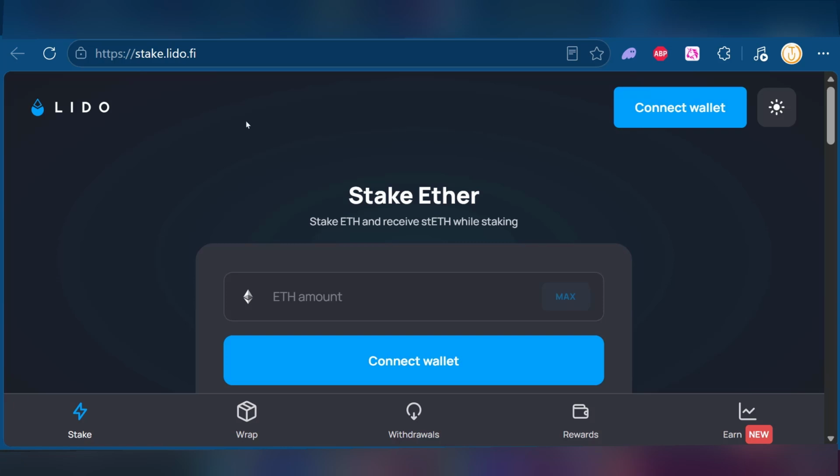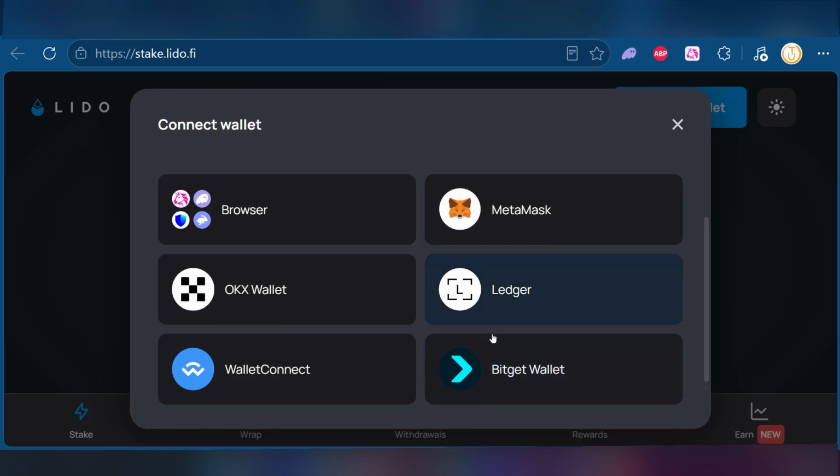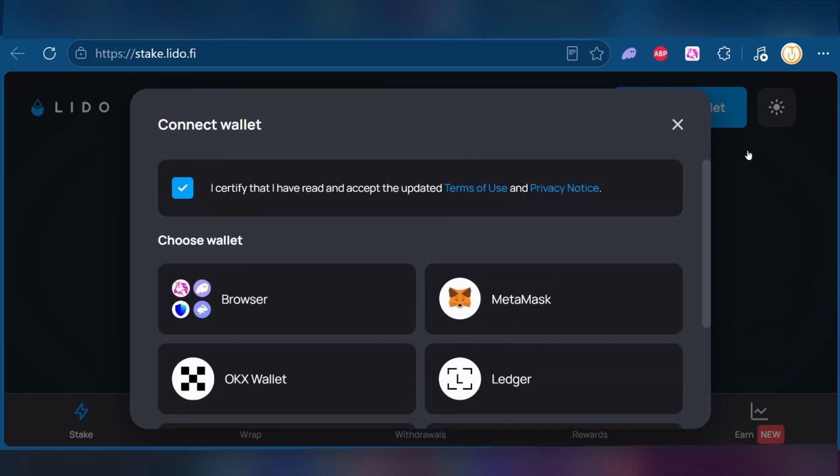So we're here on stake.lido.fi and what you need to do is to connect your wallet. You can see the big blue buttons at the top right corner and at the center of the screen. You can actually click on any, and once you click on that, you get to choose your provider. This could be from your browser, your MetaMask, your OKX wallet and other options available. So basically your goal here is to connect with one of these wallets.